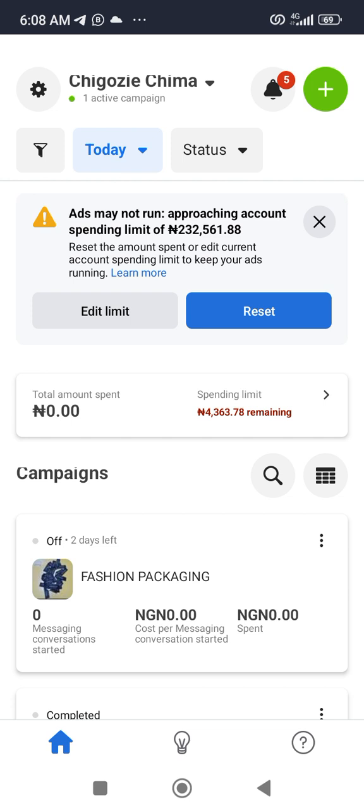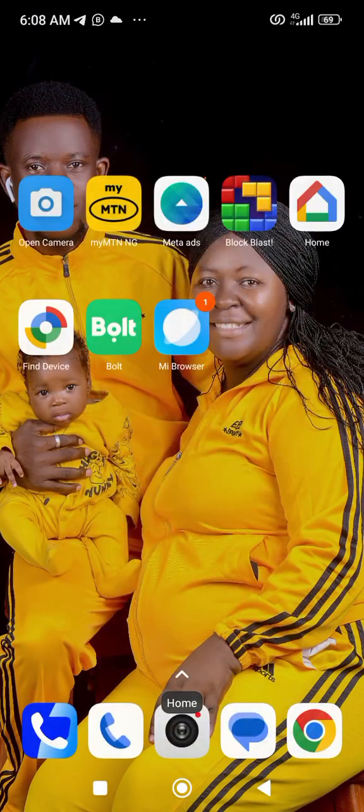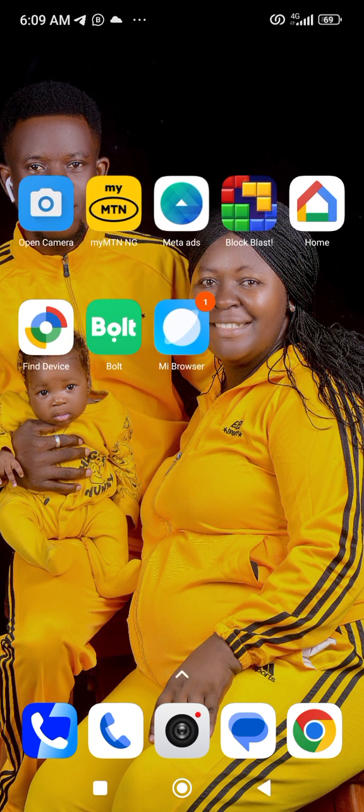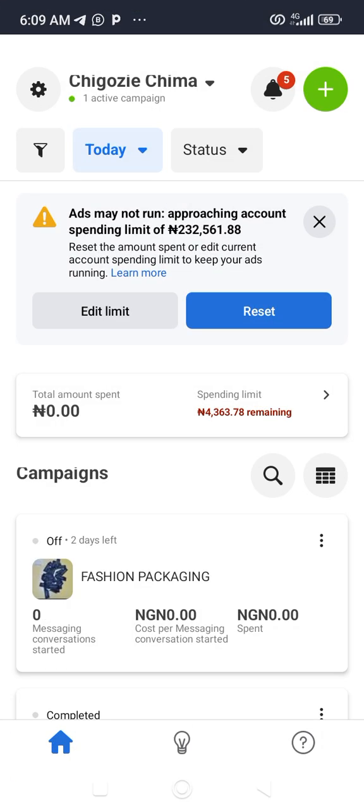I want to show you how you can set up an ad using the Facebook Meta Ads app. So this is the Meta Ads app. As you can see here, Meta Ads. So go on Play Store, download it, and you have your app installed on your phone. Then open it. Once you open it, it will ask you to sign up. So sign in with your Facebook details, your username and password.